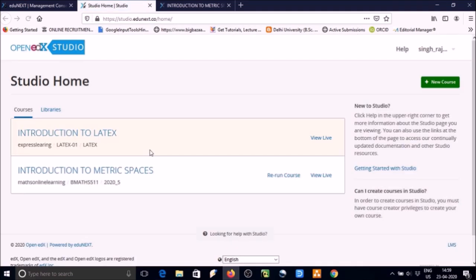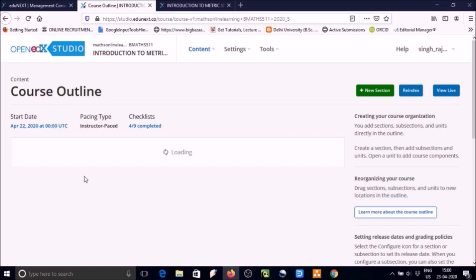So here are the courses. This is the Studio home, and we need to select the course for which we want to change the appearance and faculty information like this. So let us go to Introduction to Metric Spaces. Of course, this course has been created on this platform only.